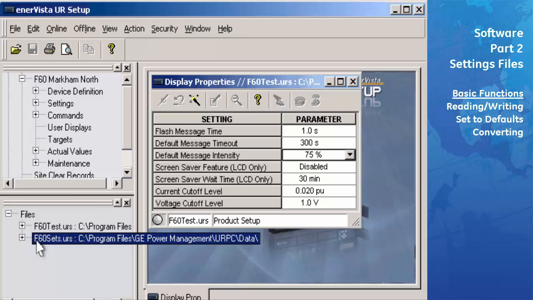UR-PC also allows us to create a duplicate of a settings file. This is useful when you want to create a settings file that is close to an existing one, but has some differences. This is a handy tool because settings files can be quite large. Up to 6,000 settings are possible on a single device.